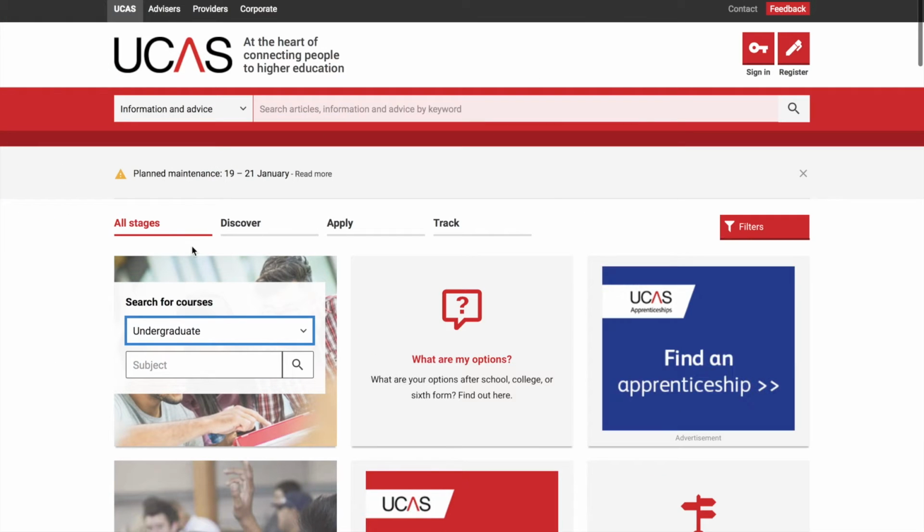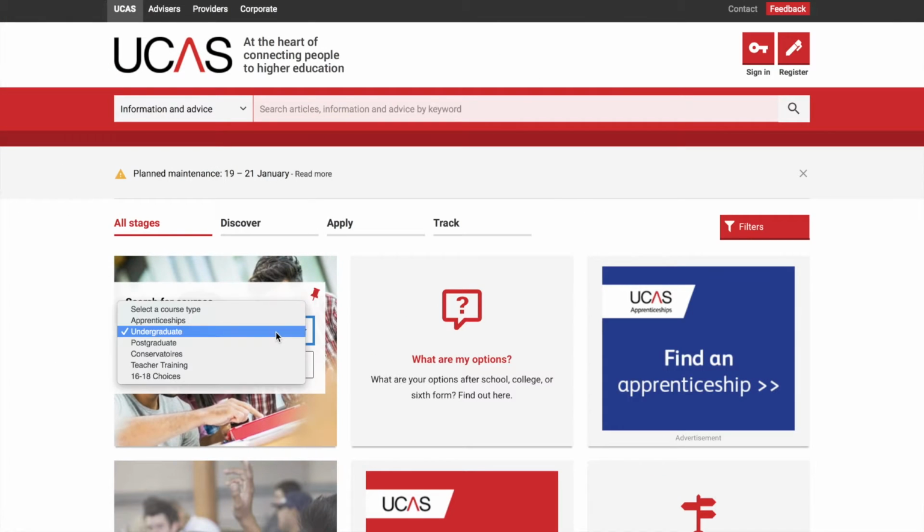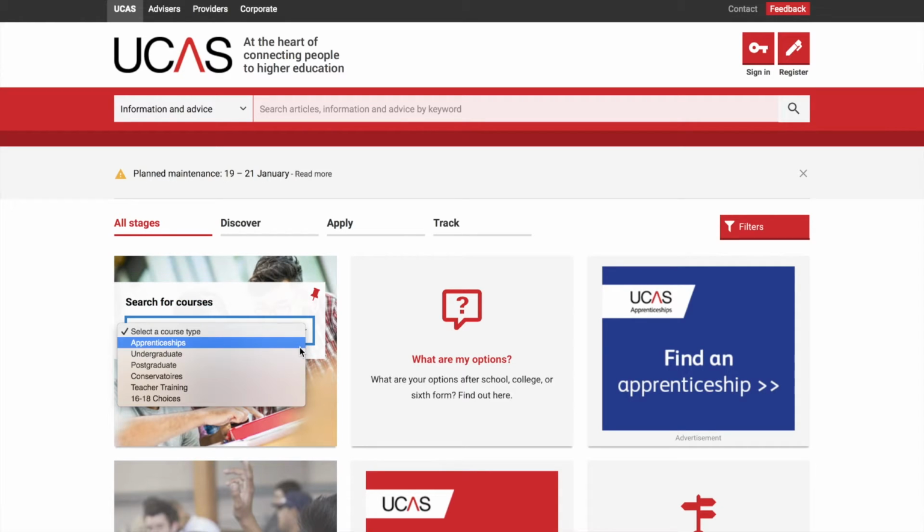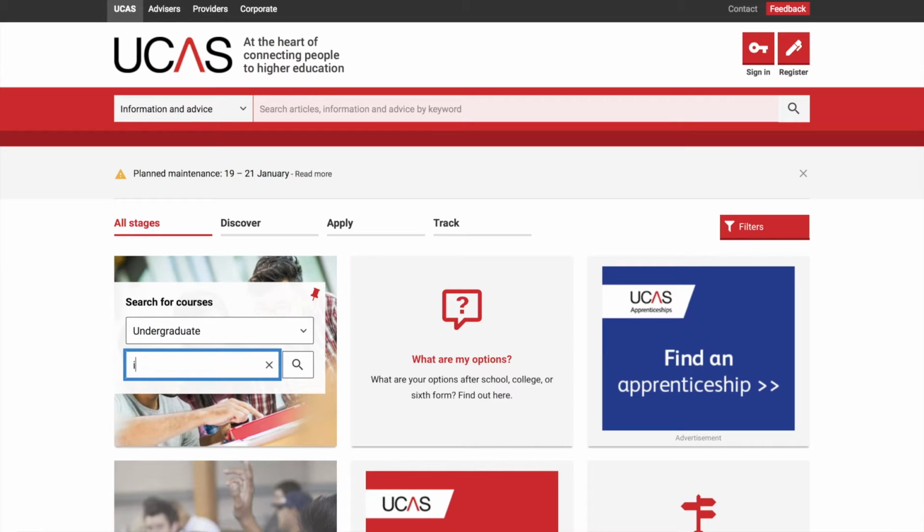Hello everybody, today I'm going to show you how to do the UCAS application, which is a little bit tricky. So first off, you can decide whether you want to do an undergraduate course or a postgraduate course, and then you type in the course you want to do. I typed in interior design just as an example.